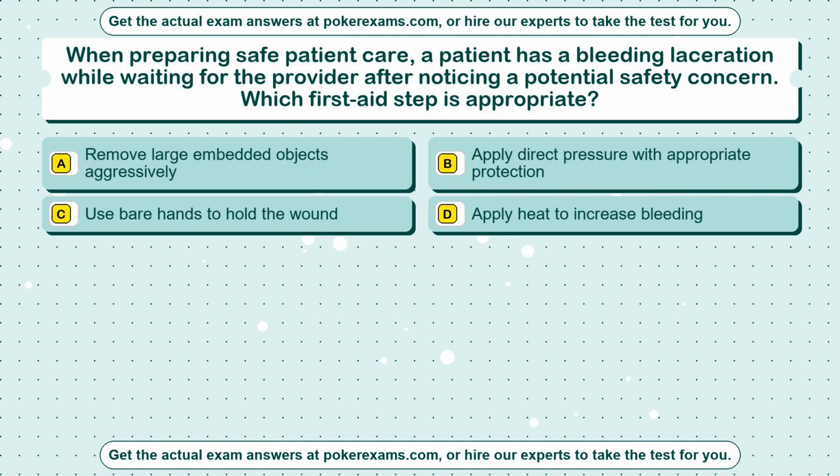Question 89. When preparing safe patient care, a patient has a bleeding laceration while waiting for the provider after noticing a potential safety concern. Which first aid step is appropriate? Option A, remove large embedded objects aggressively. Option B, apply direct pressure with appropriate protection. Option C, use bare hands to hold the wound. Option D, apply heat to increase bleeding.